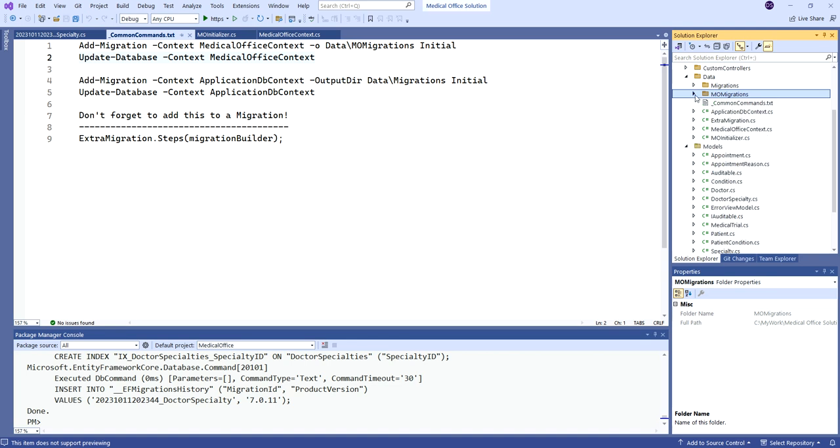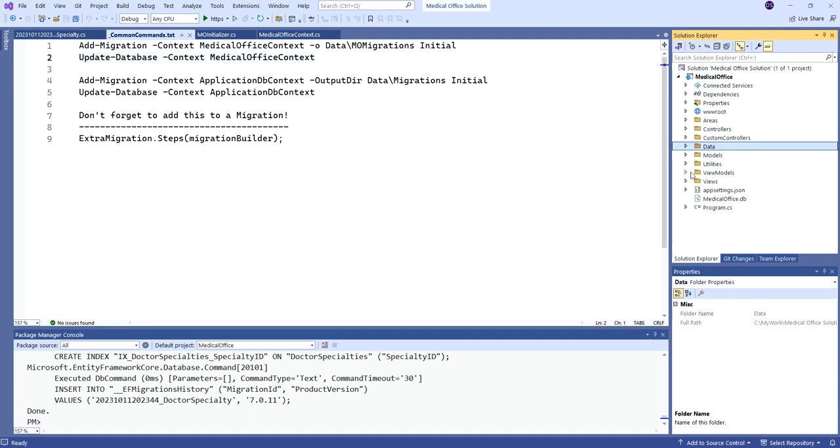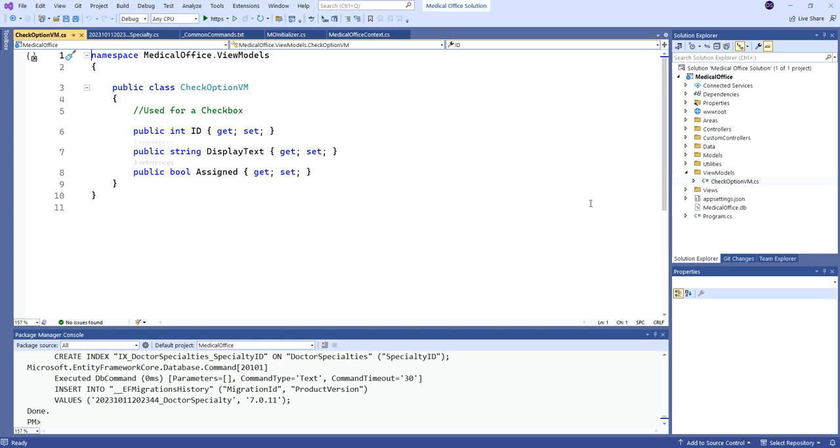When we worked with the medical history before, what we did is we came down to view models and we added a check option view model. It just had 3 properties: the ID of the particular option, the display text that we're going to show on the screen, and then a Boolean, a true false, whether or not this should be checked. That's one way to put it, or is this assigned? That's another way to put it. So we're just calling it assigned.